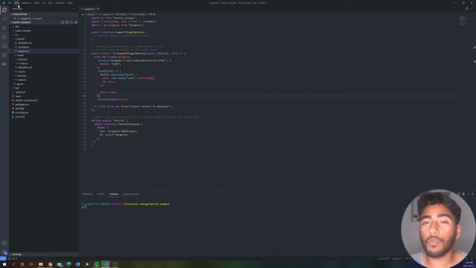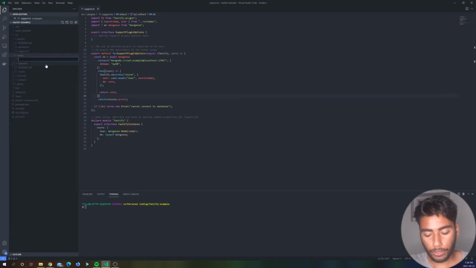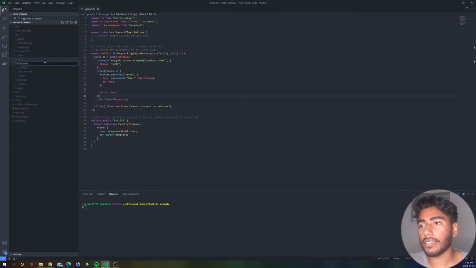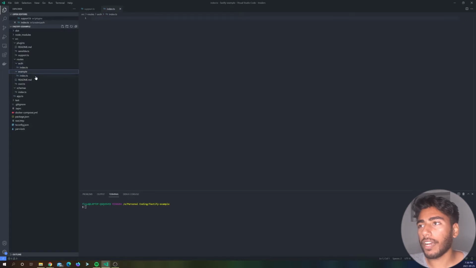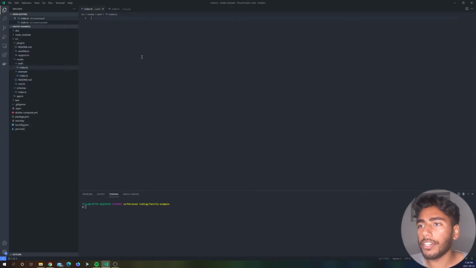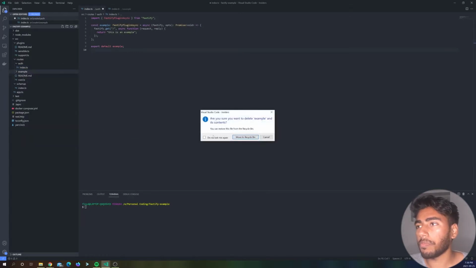Okay, so if you went through the first part of the video, we set up Mongo and Mongoose with MongoDB. Now we're just going to set up our authentication route. So over here, we're just going to create a folder under routes called auth. And inside there, we're just going to create a new file, say index.ts. And just for the sake of time, I'm just going to copy this and paste that in here. And then I'll just delete example. We don't need that anymore.